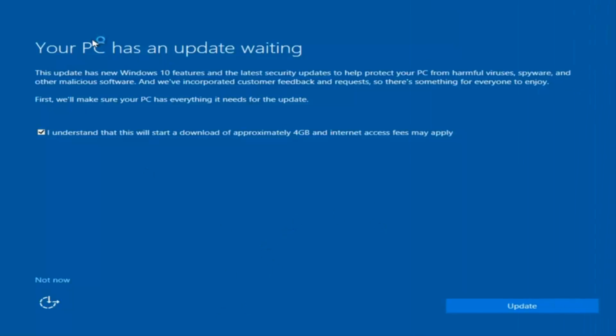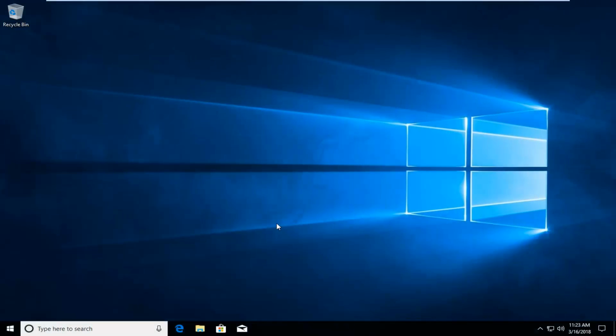Okay, so we actually have an update waiting, but I'm not going to select that, so I'm going to do Not Now, bottom left. Alright everybody, I'm back. So our Toshiba has been restored back to factory settings. That's running Windows 10. So at this point, you should be good to go.